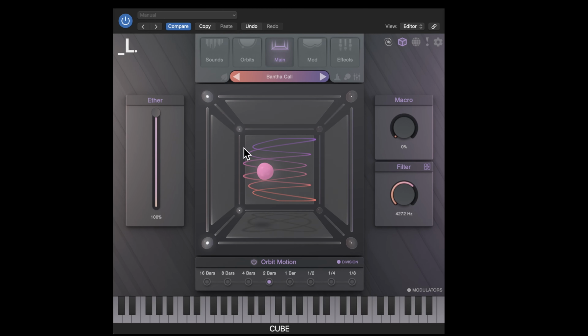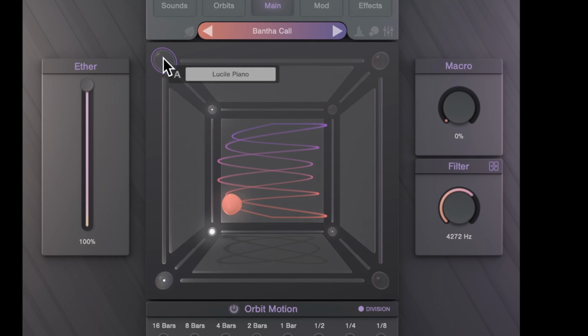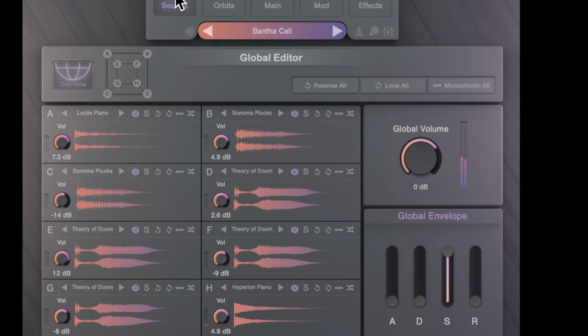So the 3D orbit defines the dynamic volume between the samples. And this does everything. It does pads, keys, drums, percussion, synths, strings, and bass. It's not specific to a certain genre. What we're looking at right now is the main screen, and the ball in the middle is on an orbit. Each of the balls on the corners represents a sample. And you can see what those sounds are by clicking on the Sounds tab.